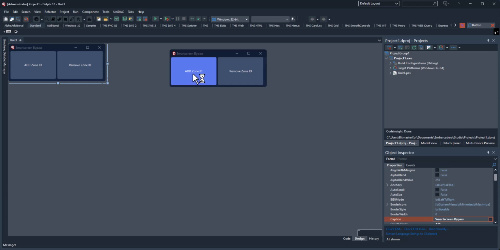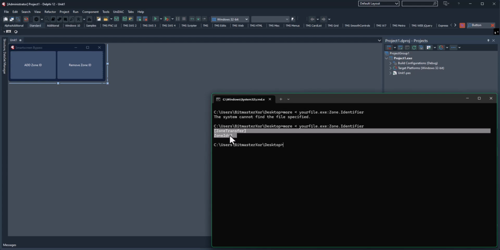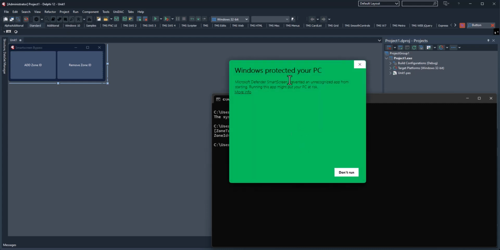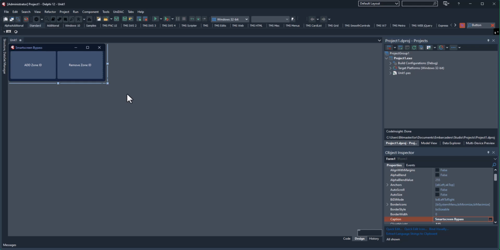So I've just added the zone ID, and then we're going to go back into command prompt. And as you can see, it has now reappended the zone ID, zone transfer to the end of that file for the alternative data stream. So now, if I try and double click my file again, Windows SmartScreen should be able to detect that. And it did. See? So there you have it, guys. That is how you bypass or work around Windows SmartScreen.